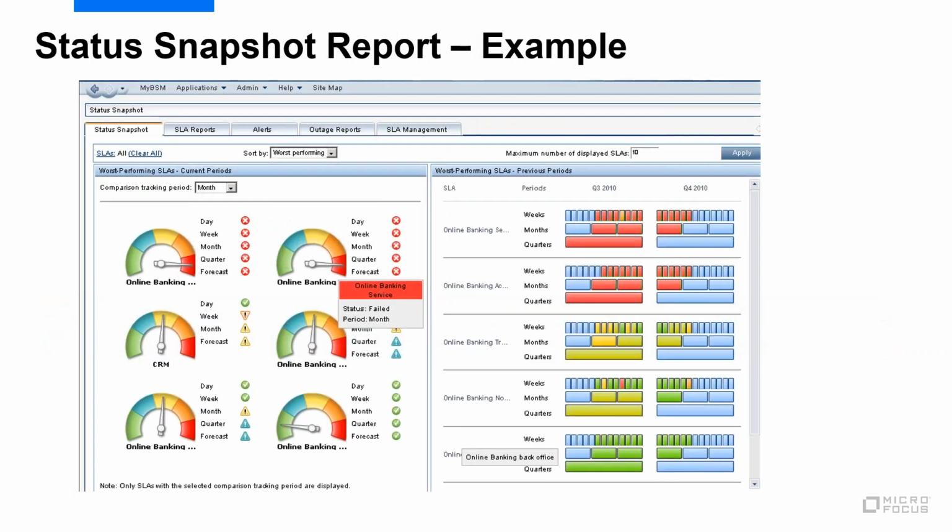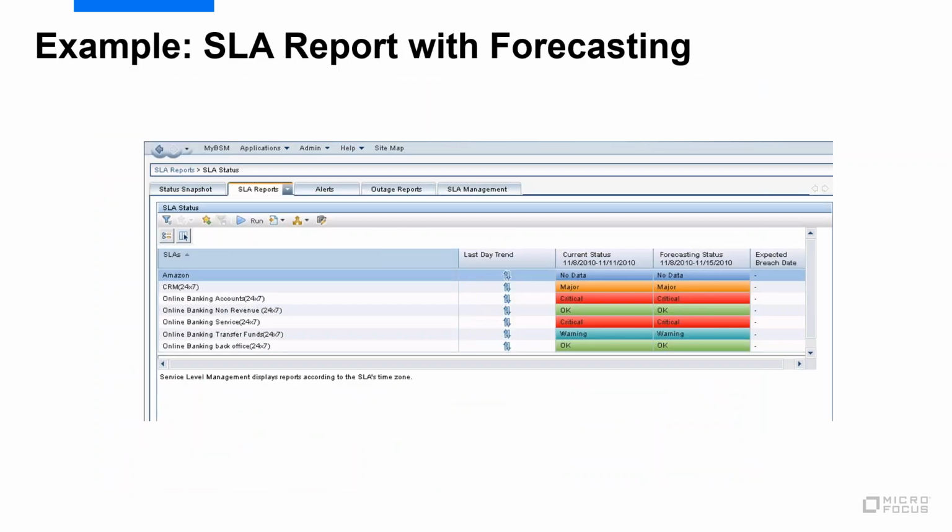This is one of the online reports for SLAs, and we can also see the aggregation reports based on the tracking period. You can also select multiple kinds of SLAs here that you want to see, and you can sort by the status, whether it is worst performing or in good status, best performing, or you can select based on the month and the status. This is one kind of report. This is another kind of report, the SLA status report, where you can see the status of each SLA directly and the trend, whether it is up or down.